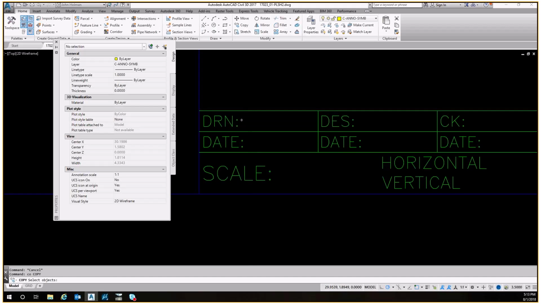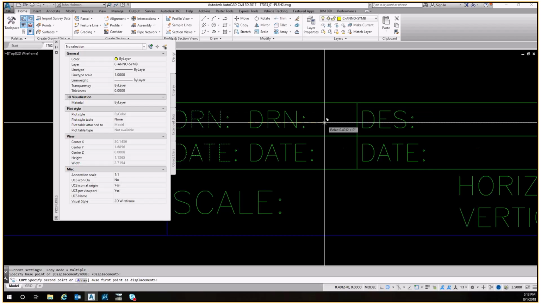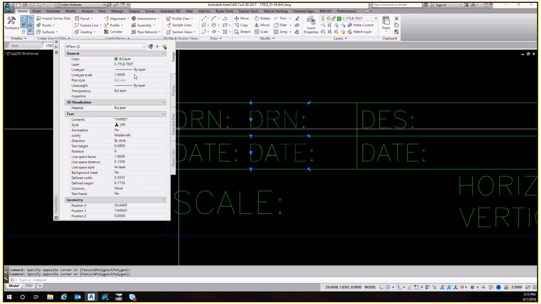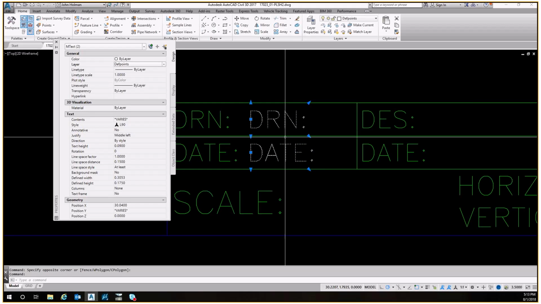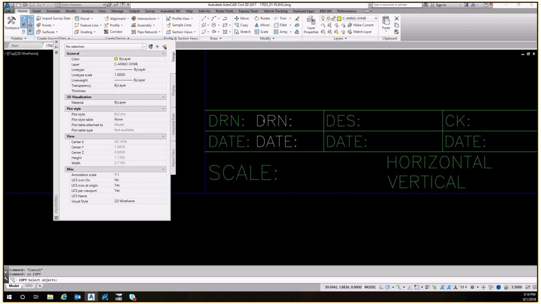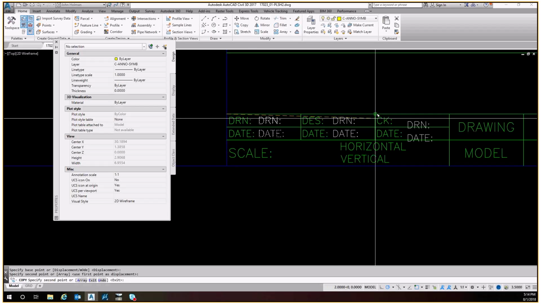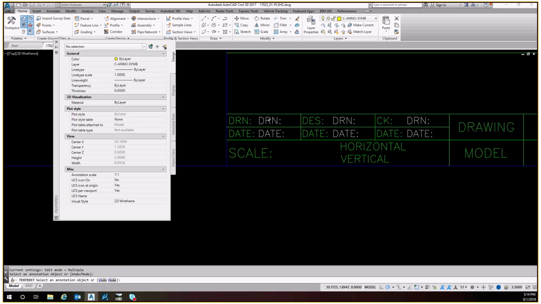Another thing I like to do is I like to create a def points placeholder for these drawn, design, check, and date boxes. So I'm going to move this over 0.4 and place these items on def points and copy those over to the other boxes so that in the sheets, these elements, actually let's undo that.